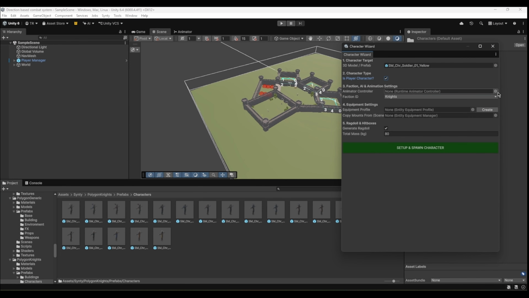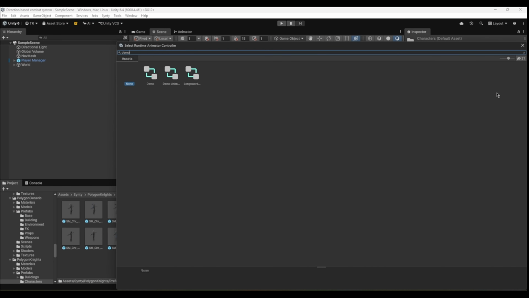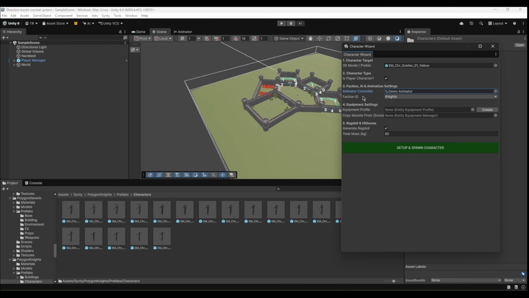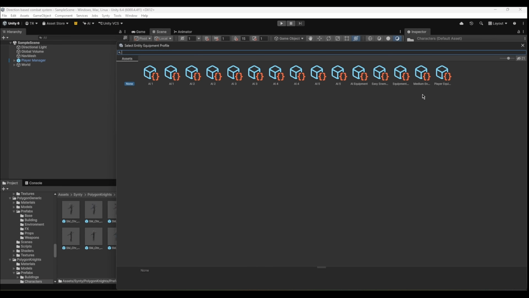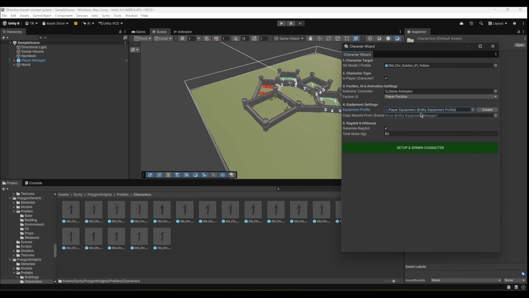Then you select the animator and your faction. It's good to do that for the player faction if you want to have a player, but of course you can do whatever you want. Then you can either create a new equipment profile or also the inventory, the same thing, or take a pre-existing one. I'm gonna take a pre-existing one here.